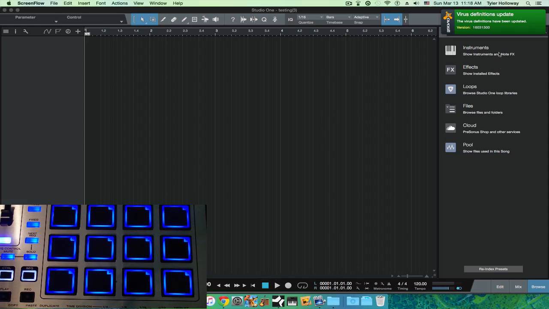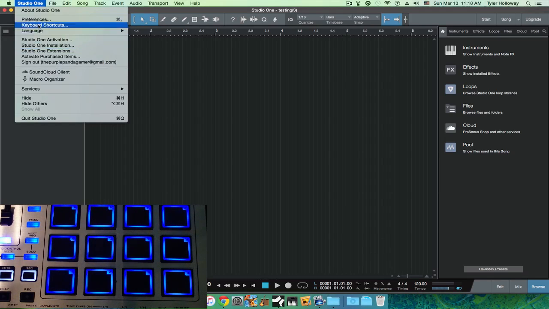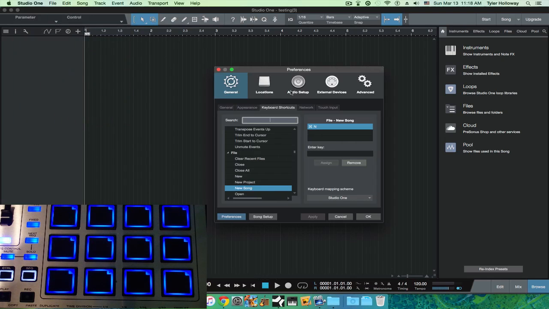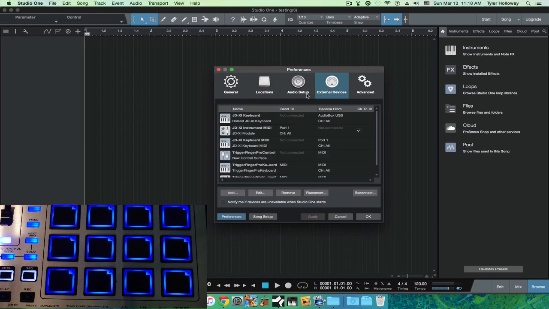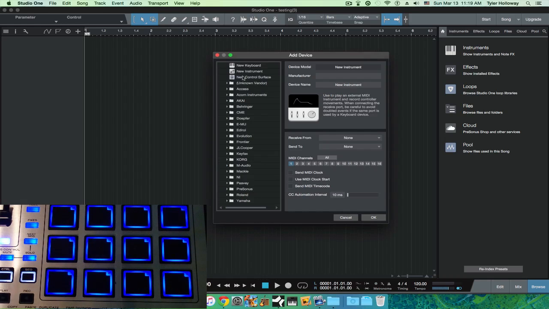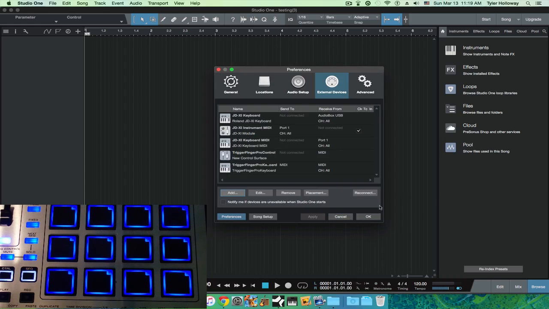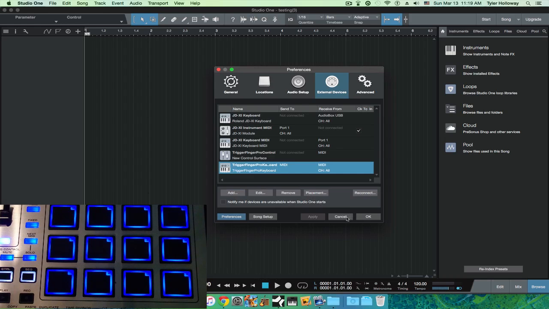So basically what you need to do first off is go to your preferences, then go to audio or external devices, and I'm gonna actually delete this here. You're gonna add an instrument, add a device, add a new keyboard, name the keyboard whatever you want, all MIDI channels, receive from whatever you're receiving from. You're probably gonna want all of these, and then hit OK and it will make it. I already have mine right here, so I don't need to do that.